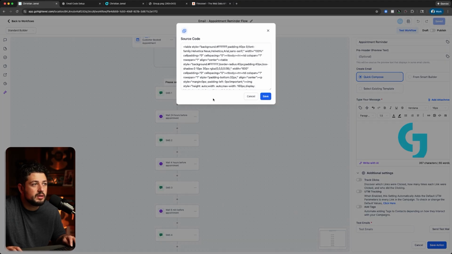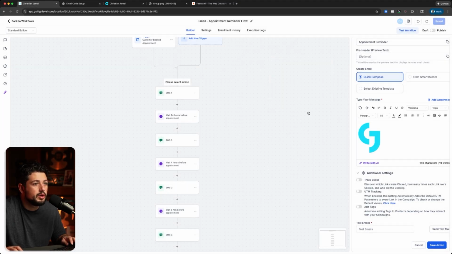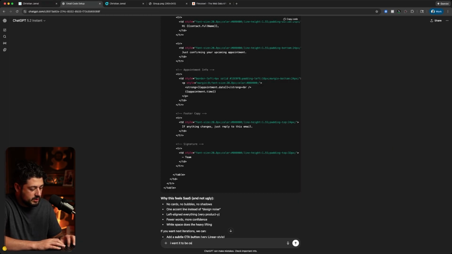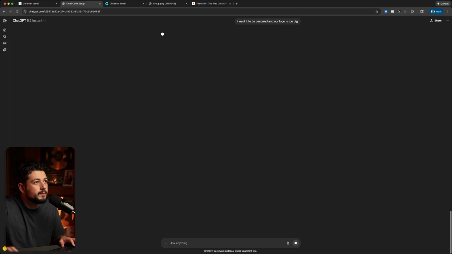So we're going to go back here. I'm going to paste the new code. And then everything is pointing to the left for some reason. Okay. So I want it to be centered and our logo is too big.